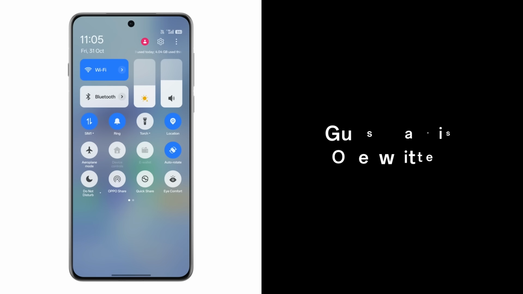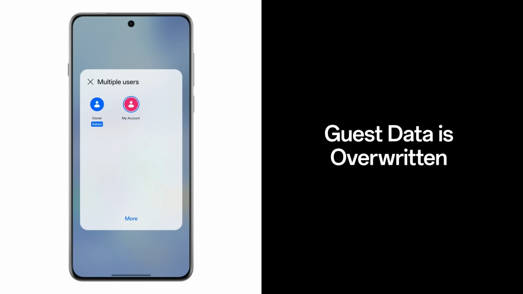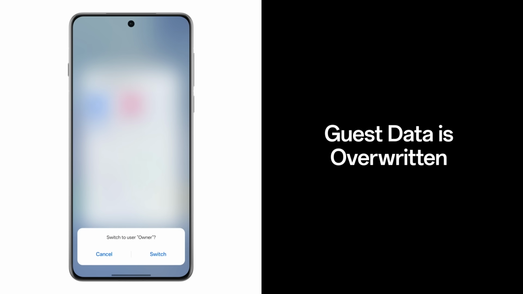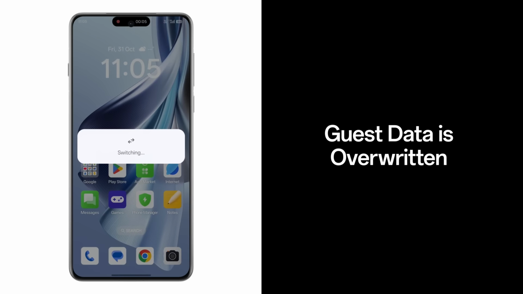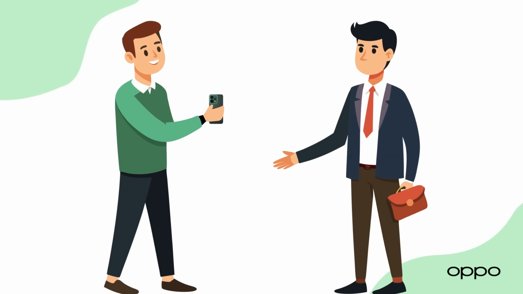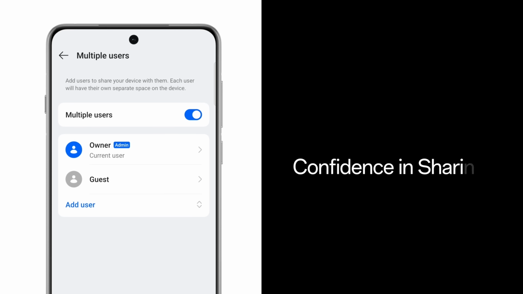When you are done, switch back. The next time you activate guest mode, all the previous temporary data is automatically overwritten. Lend your phone, not your life. Multi-user mode, confidence in sharing.